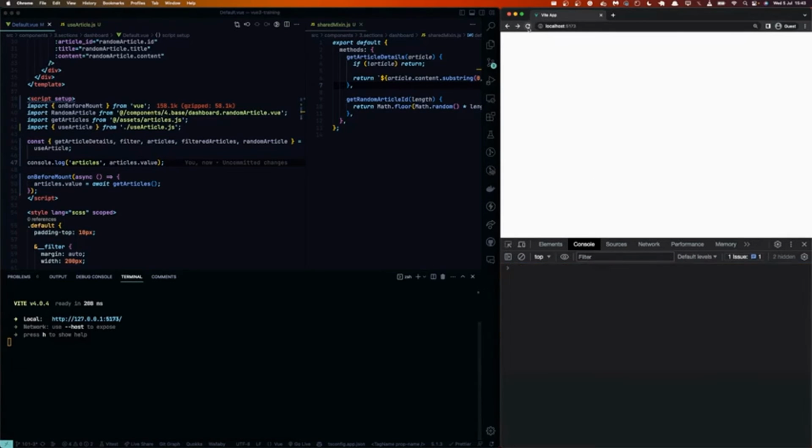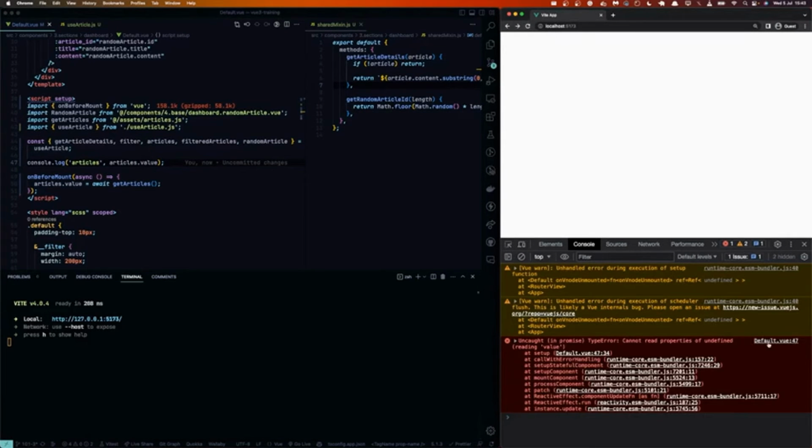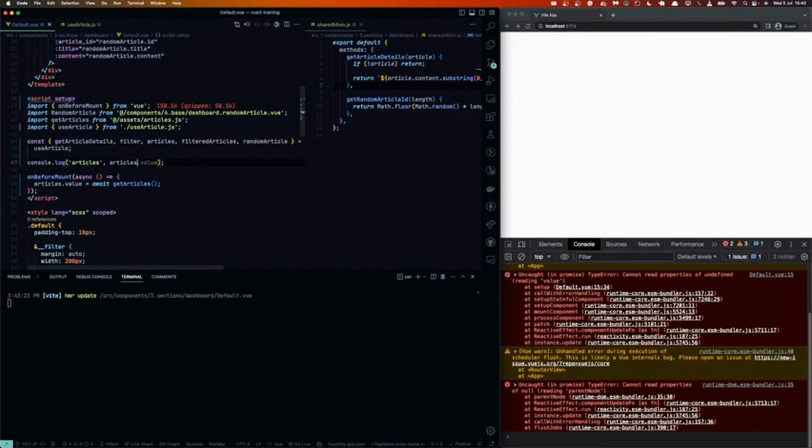And okay, that did not fix it. Let's see. Default.vue 47. Articles. Cannot read property articles. Let's see. One sec.